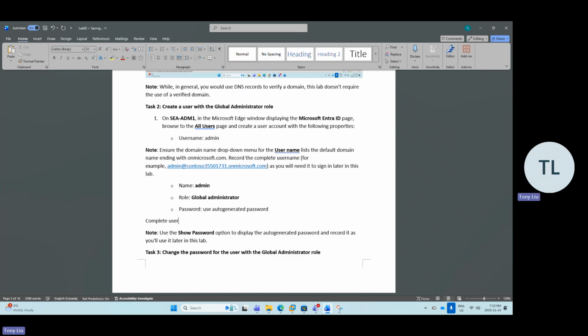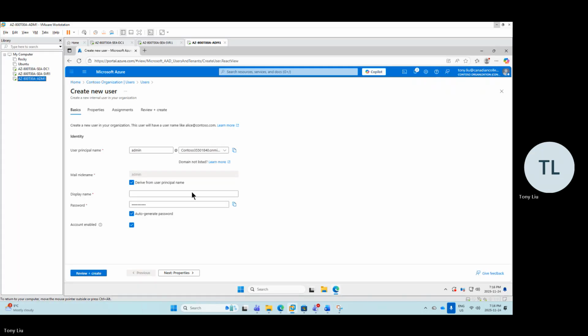I'll say complete username: admin, my complete username, admin at this one. Oh, it's automatically copied, admin at Contoso 3550180. Because we are going to use it, right? I'll highlight it. Because you will need it, you need to record it. Name and role: global administrator.